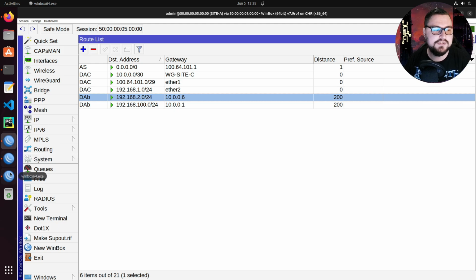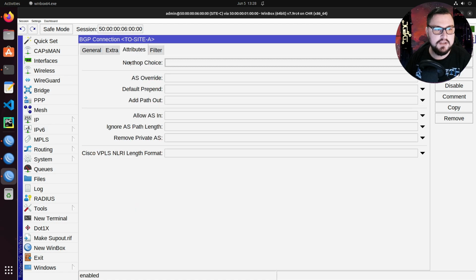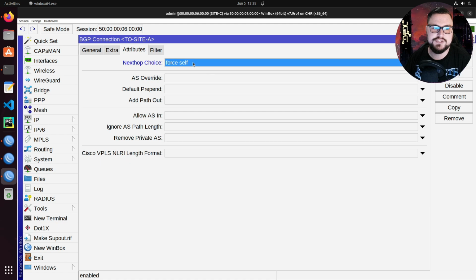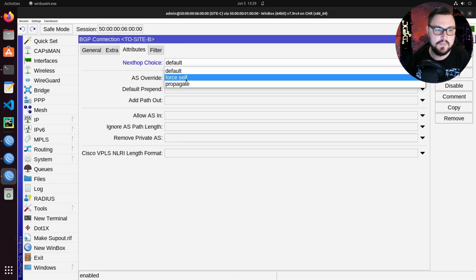Well, what I could do is on the site C MikroTik, I can actually head back into these connections, and in the attributes, the next hop choice, we can actually set this to force self. Now what does this actually do? It will tell the peer that it needs to use me, my router, the site C MikroTik, as the gateway to get to whatever routes I'm distributing or sending to my peer. So let me set this to force self for the site A connection as well as the site B connection.